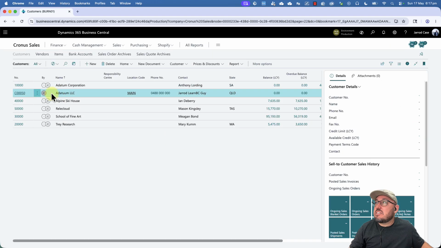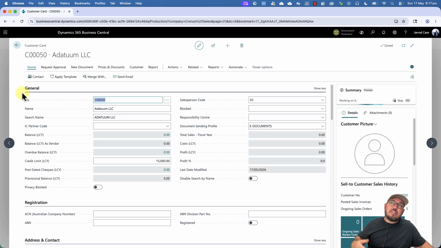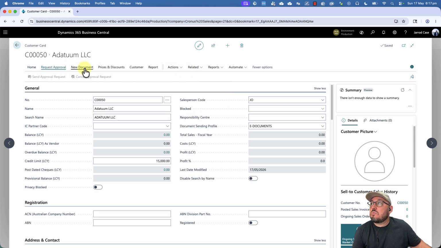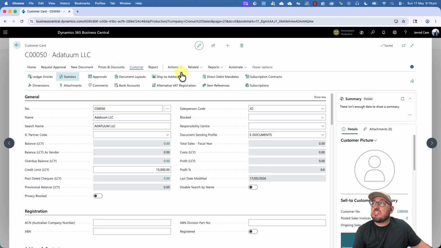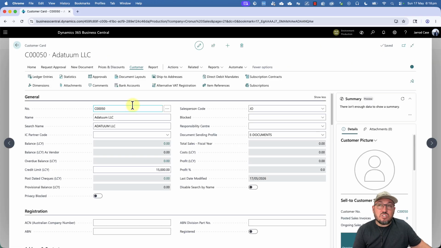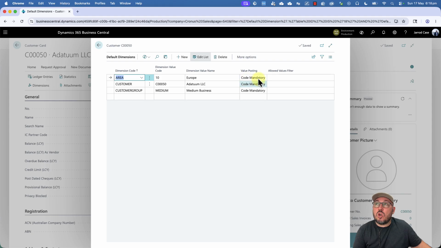The first thing first, let's go into the Additum LLC related and get familiar with your actions and your related menu. You need to go through each of these and just understand what it does. New documents, we can change our pricing. I've got my general, most common customer buttons we would use. See the ledger, my dimensions. I can see here I've got to add my area and I've got to add my customer group, which would fail a transaction if I hadn't done that because it said here code mandatory.